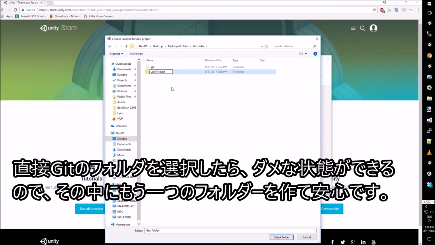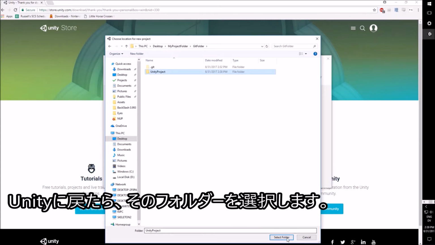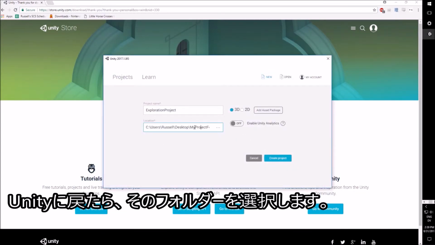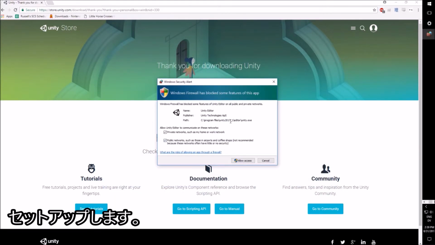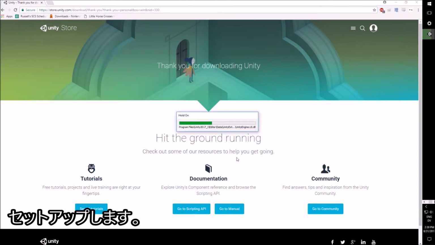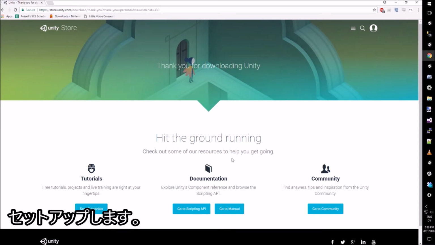I don't like to use the actual Git folder because then if I need to add an art folder or a sound folder, they can also be broken up into their own. So just pick that Unity project that you created. You notice that that's the name of the folder, and then click Create Project. Obviously, I don't care if it's online. Unity will set up some things, and then this is what general Unity looks like once you have it installed.